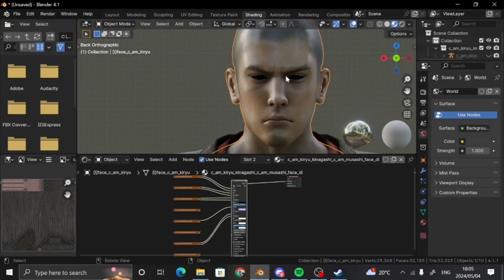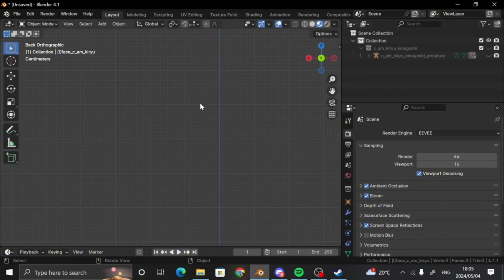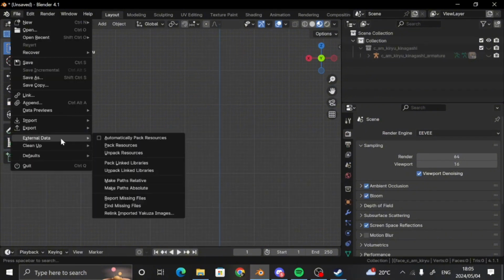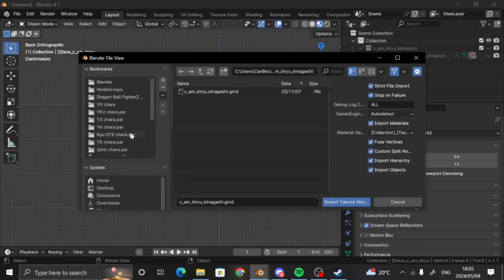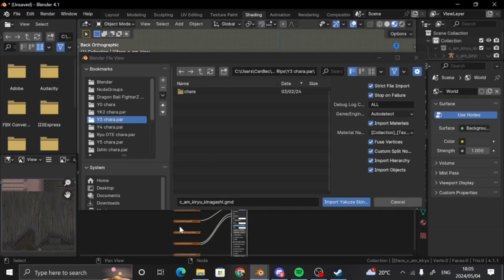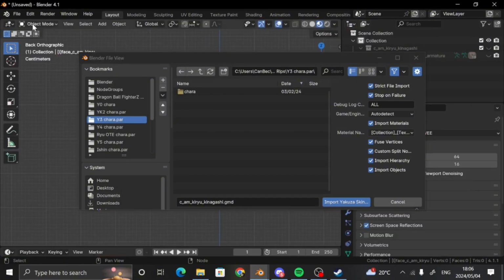Now you might notice it's still glossy, and that's weird because Kiryu wasn't glossy before. For example, let me import Kiryu from Yakuza 3, just to show you guys. It's possibly Musashi's fault that Kiryu looks the way he does. So we're gonna import a Yakuza 3 Kiryu mesh. Hold on, let me first check. Yes, his textures are Musashi, not Kiryu.